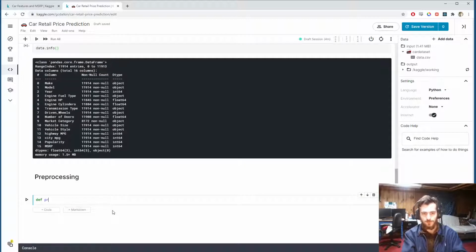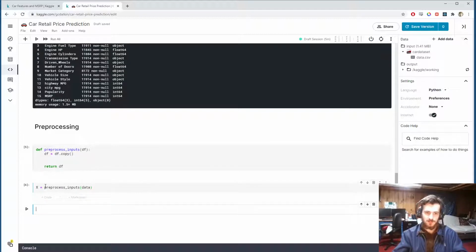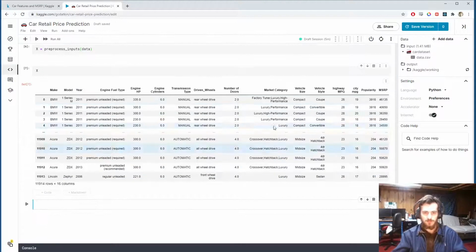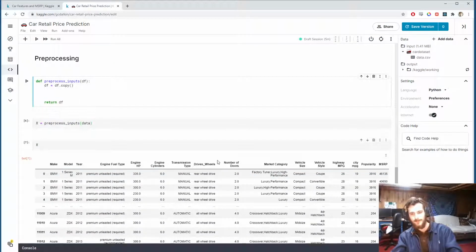I'll create a function called preprocess_inputs. This is going to take in a data frame and make a copy of the data frame, and then it's going to return the data frame. So right now it just makes a copy. I'm going to store the processed version of the data in X. So we'll pass data into the function and get it back in X. Right now this is the same exact copy, but now we can change it in the function.